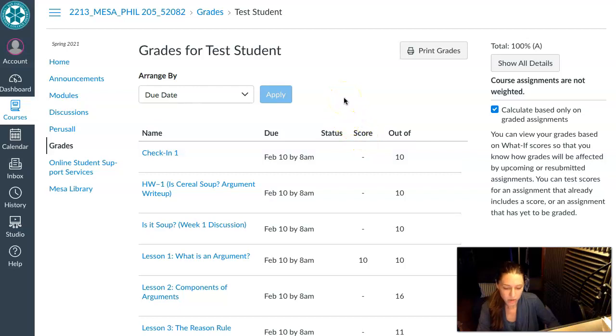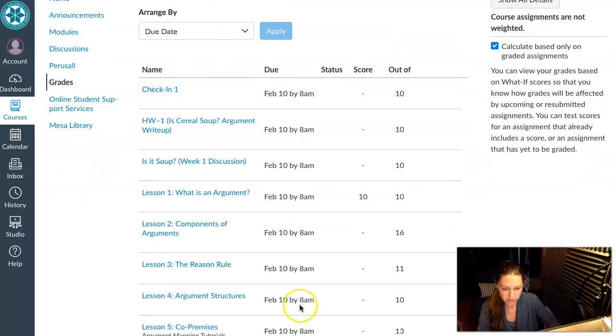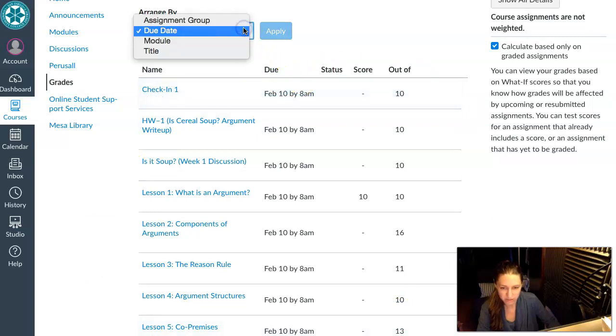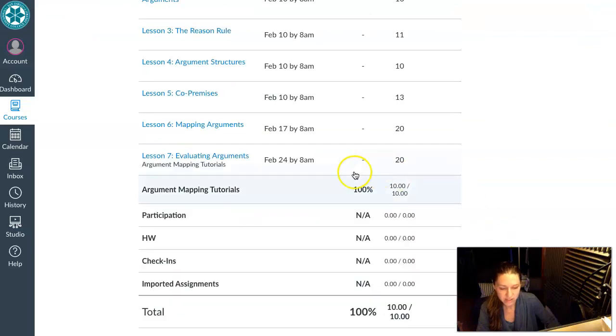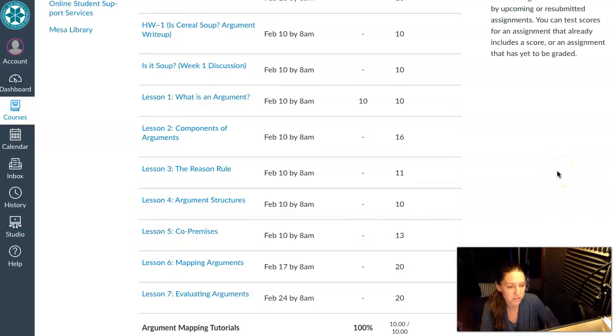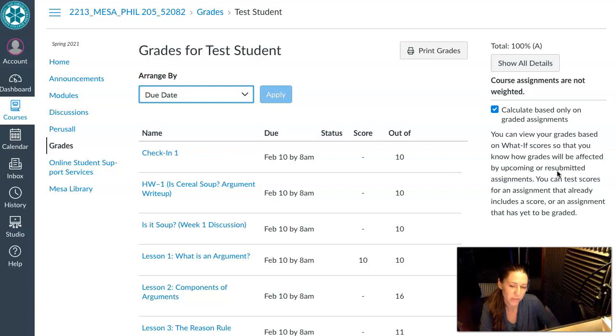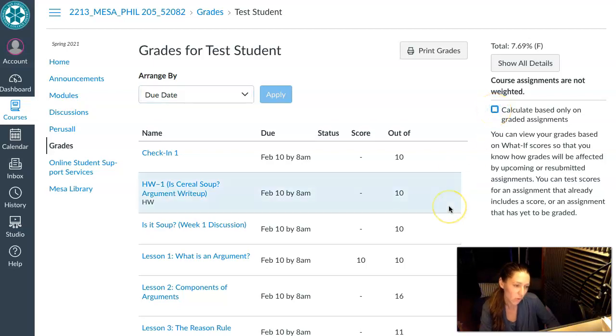We're going to be doing quite a few little assignments, so sometimes the grade center will be kind of confusing. You can arrange it by assignment group, due date, or module. These different ways of arranging it might make more sense. And you can see the major categories. They're not all here right now, but the major categories of things are the same as in the chart on the syllabus. Finally, something I want to point out about the grade center is that you have this option to calculate based only on graded assignments or turn that off and it's on everything.